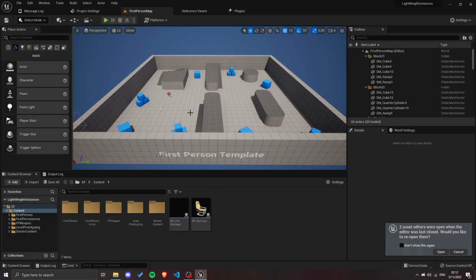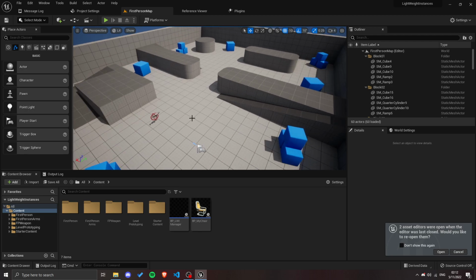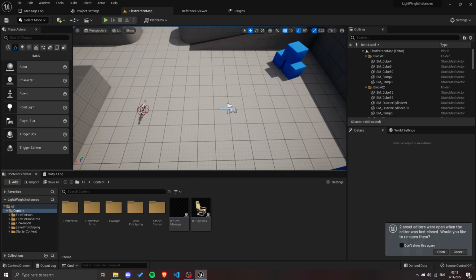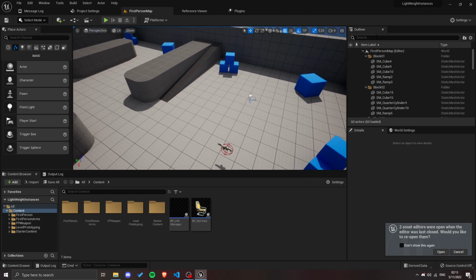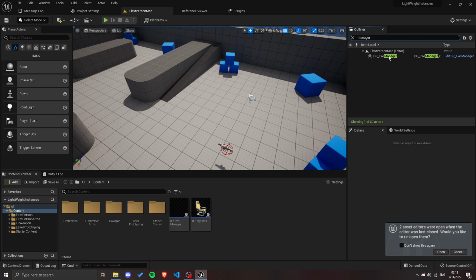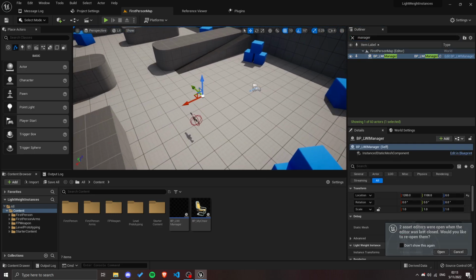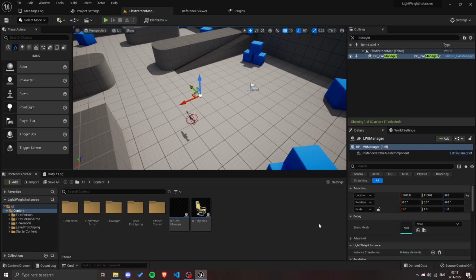Now, once the editor is restarted, we can actually place actors and convert them to lightweight instances. At least in the current version of the engine, you might have to do this for every level that you add a manager to. So our manager is already here. We already placed it before we started. Now we are ready to actually place actors and sit, right?